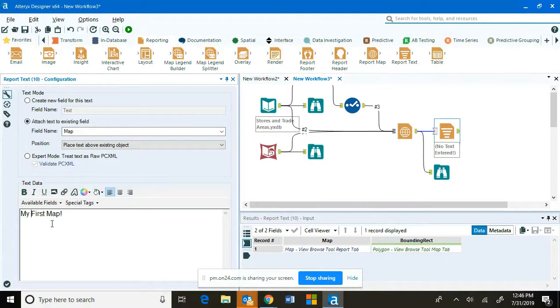But for this, I'm just going to make a really quick text. I'm also going to bold this as well. You can change the font, you can add a hyperlink, and so on. I'm just going to keep this as is. And then I'm going to add a layout.